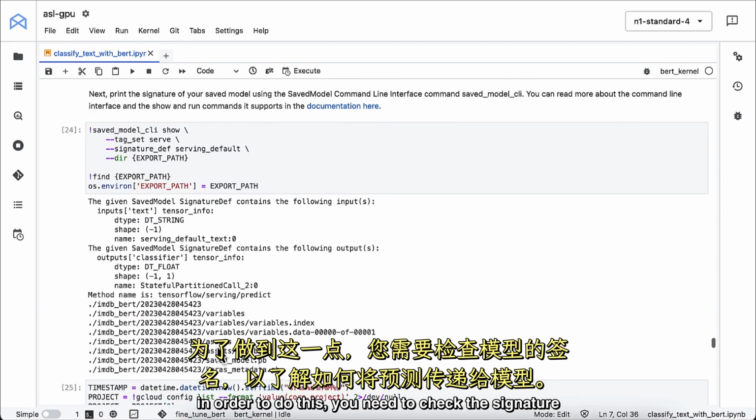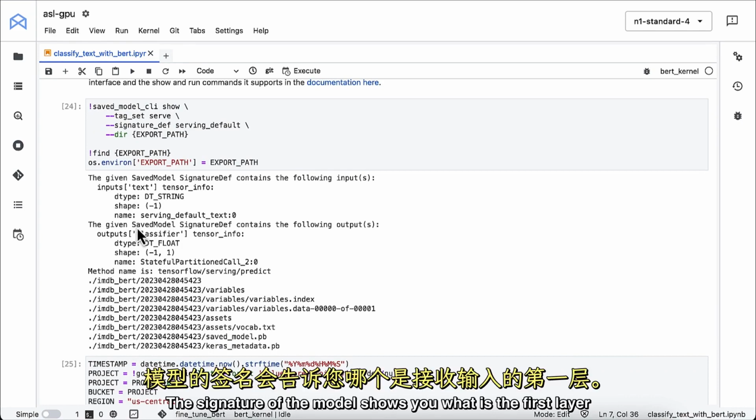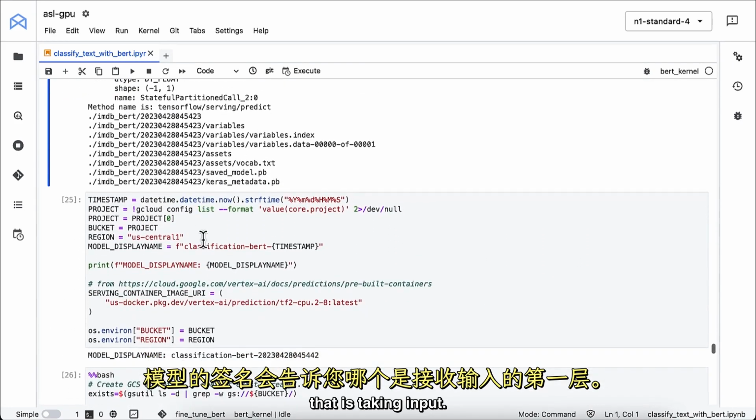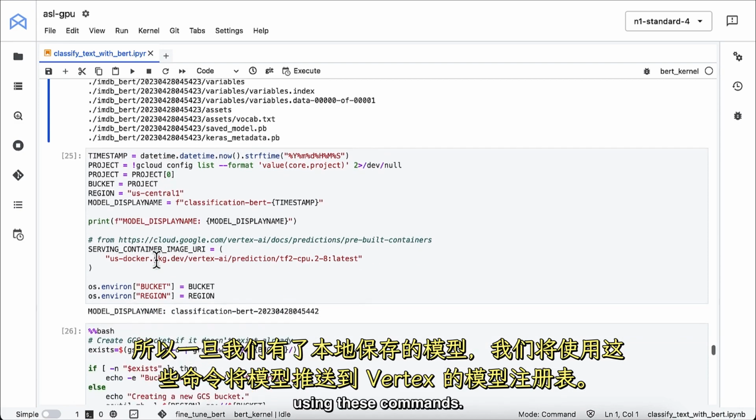In order to do this, you need to check the signature of the model to see how you can pass predictions to the model. The signature of the model shows you what is the first layer that is taking input. So once we have the locally saved model, we are going to push the model to Vertex's model registry using these commands.